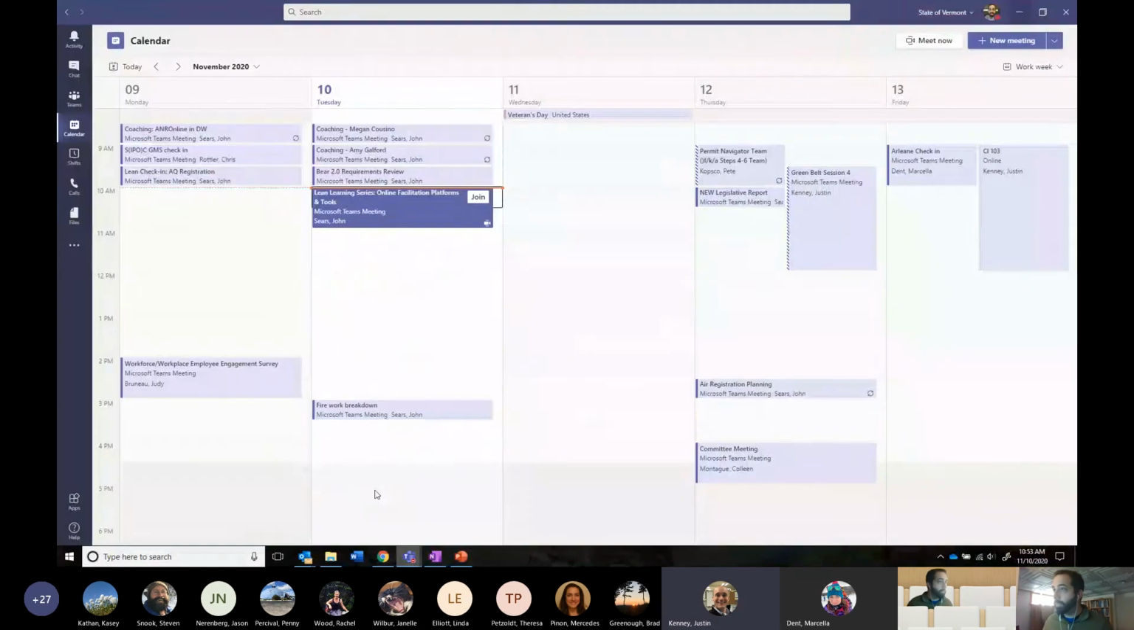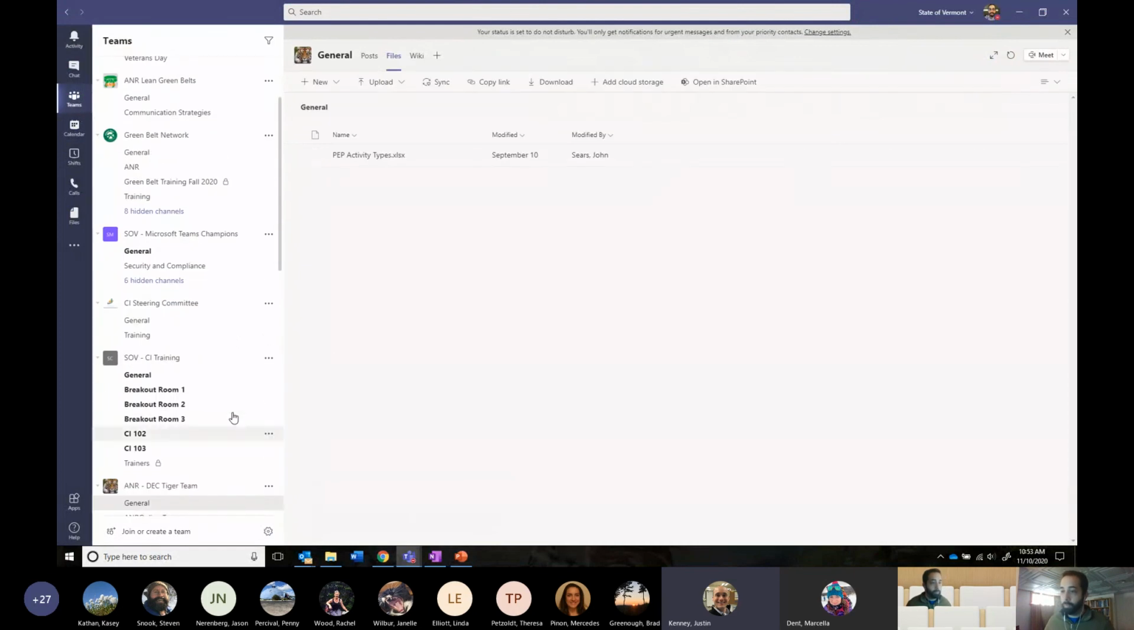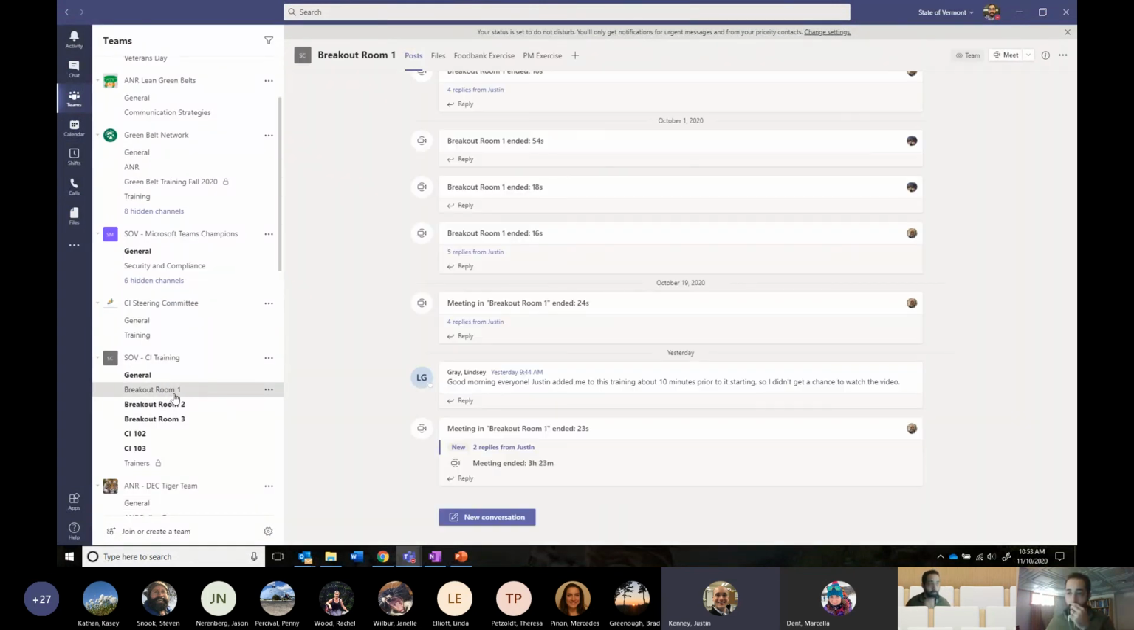There's a couple ways to do it. One of them is just setting up a number of Teams meetings on your calendar, and then sharing a link to those folks. So that would be one way to do it. The other way to do it, which John is showing, is if you're the owner of a team, you can create channels for your breakout rooms, which you can see there on the left. And then for training, what I do is I create meetings in those breakout rooms and then copy the link.